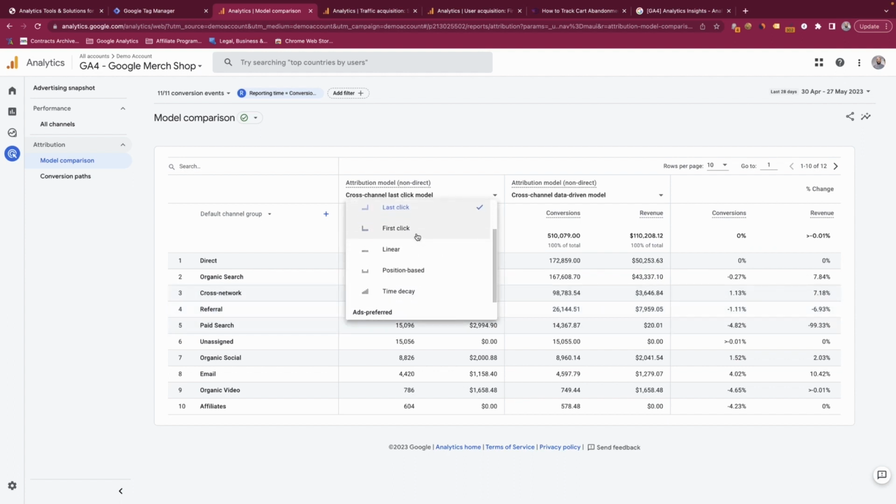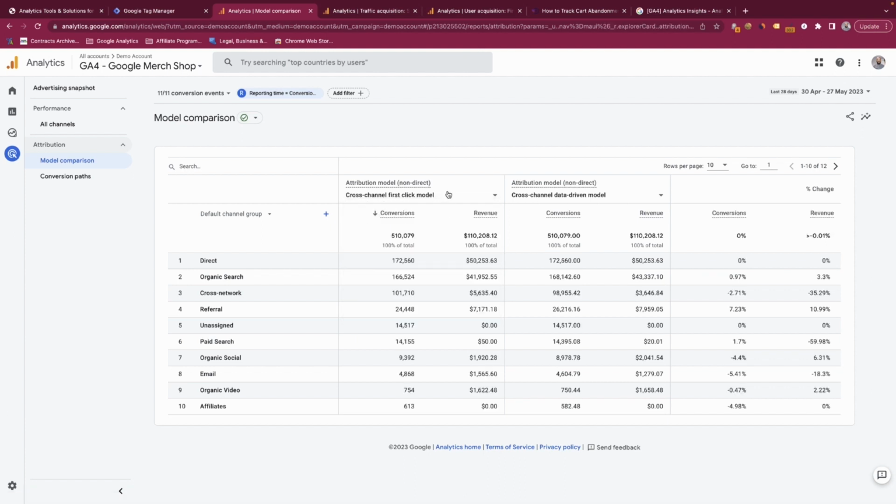You can change it to have different views in here. So if you want to look at first click instead, you can change that, and then you'll see the difference in the attribution models. This just essentially gives you the ability to look at different attribution models and how they impact your data. So you can see attribution models: last click, first click, linear, position-based, time decay, and then you can look at the Ads-preferred last click attribution model if you so wish.